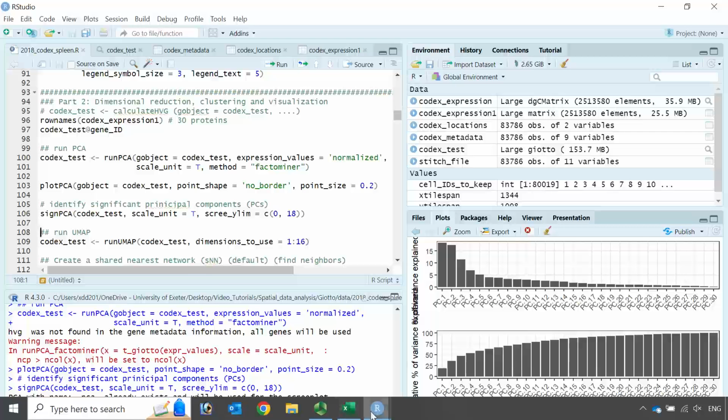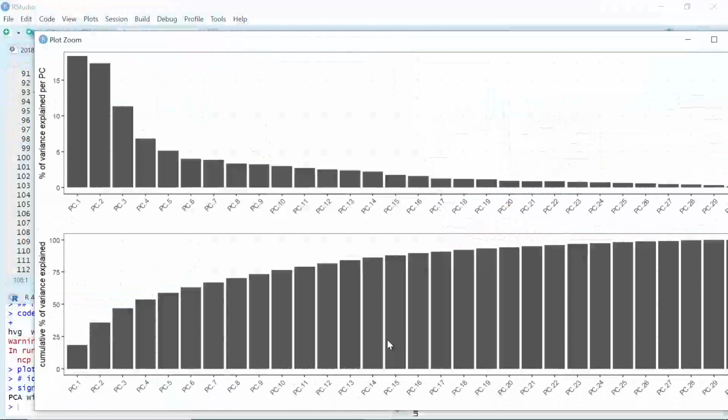Let's zoom in again. You can see the first one is the percentage of variance explained per PC. If you look at the curve, it's very similar to the elbow plot. When we select the best PCs for single-cell RNA sequencing data analysis, in red, you can see the first 5 or 6 PCs could catch most of the information.